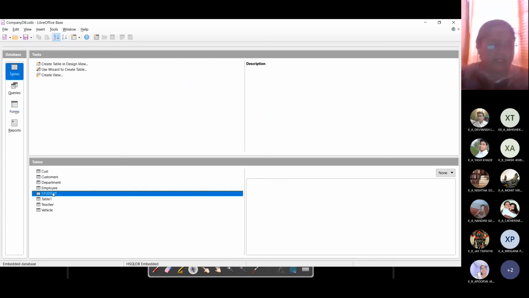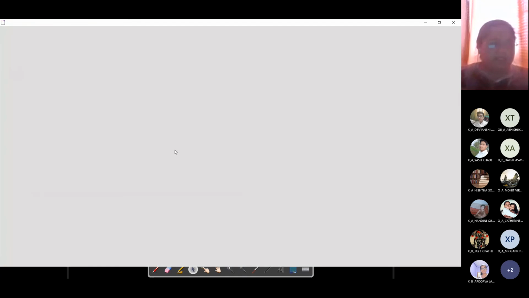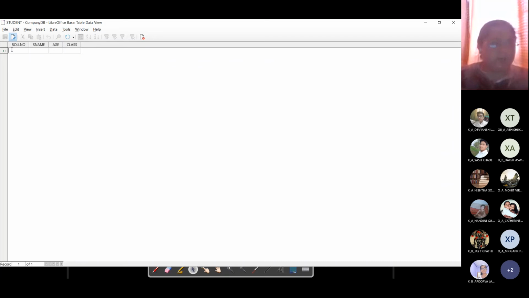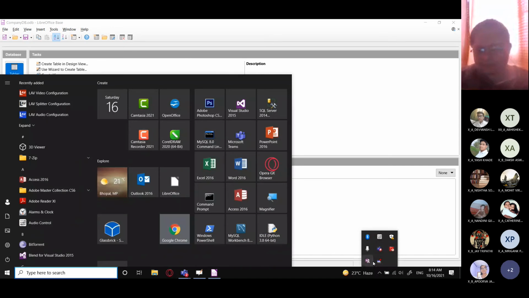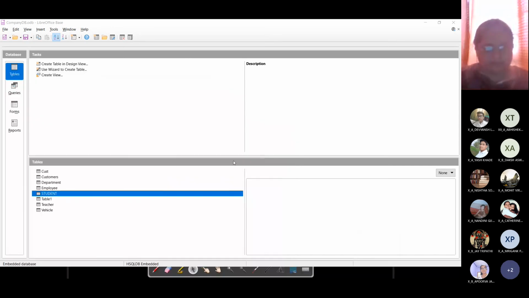So here you can see student table is there. If I double click on it, it will open it for editing. Previously you might have noticed something, that when I was double clicking on student for entering data.